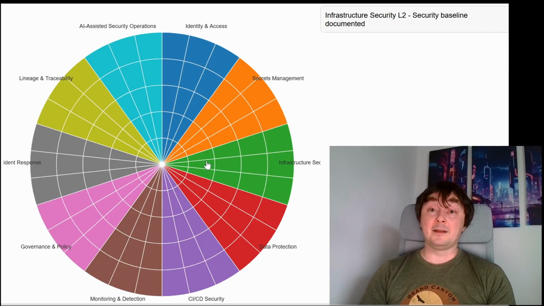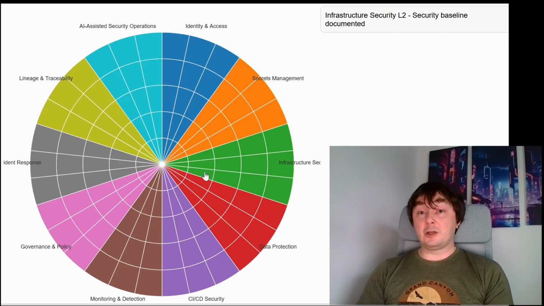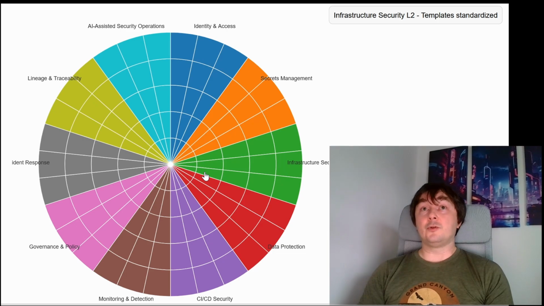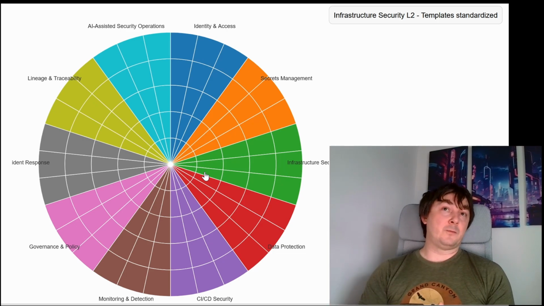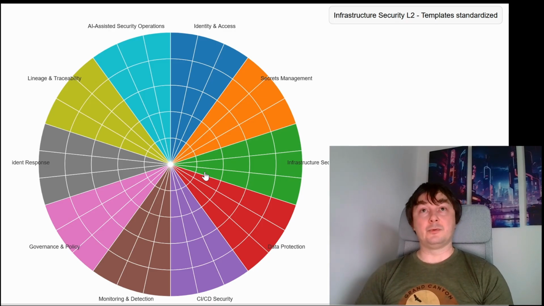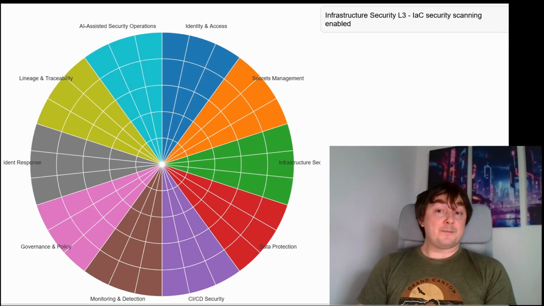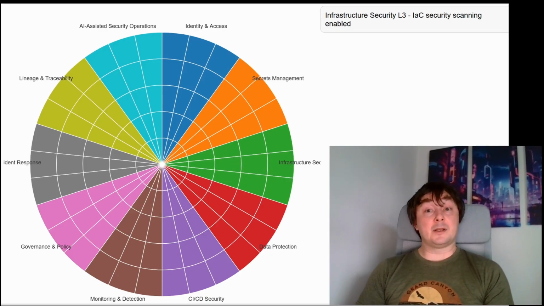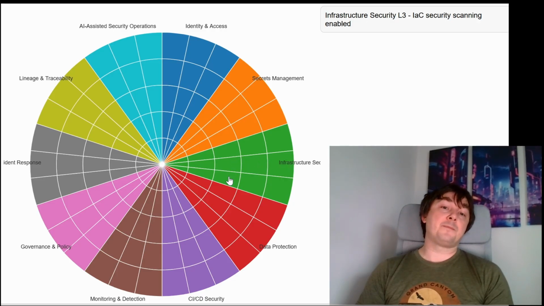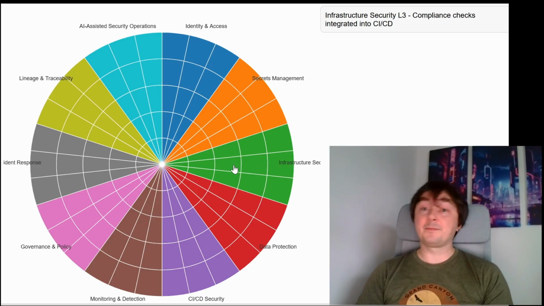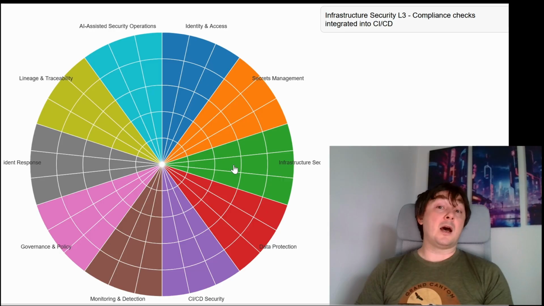Next, you have the baseline security documentation available, and templates that you use for the deployment, they are standardized, and not that one team works with Terraform, another team works with Pulumi, and everyone writes the code however they like. Number 3, or level 3, is that you have security scanning enabled for your infrastructure, as well as misconfiguration scans, and compliance checks are integrated into the CI/CD pipelines for your infrastructure.